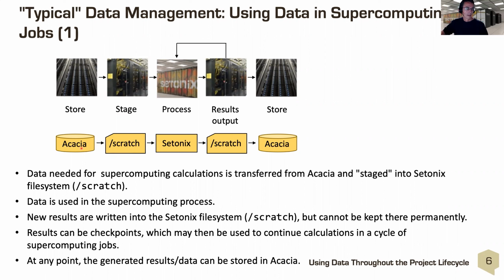So the first step for this is you have your data in Acacia, you need to stage it into Scratch. And then once it is in Scratch, you have a supercomputing job that uses that. So Setonix is marked here as a step that is going to process the data. Typically this can be input data, and then the results or data generated by the supercomputing job are written back into Scratch. And then possibly once the job is finished, it can be moved into Acacia again.